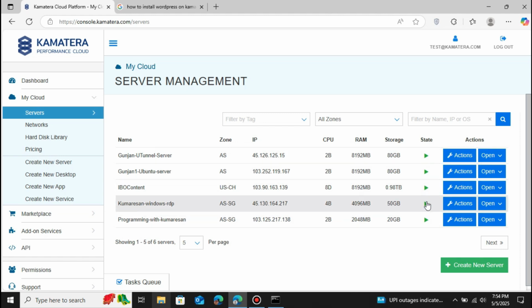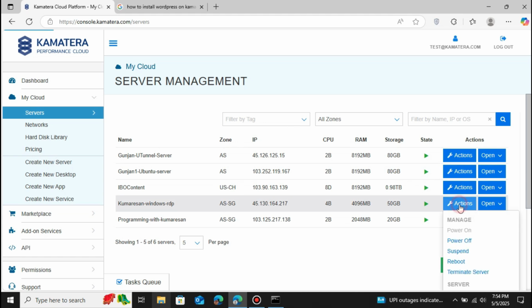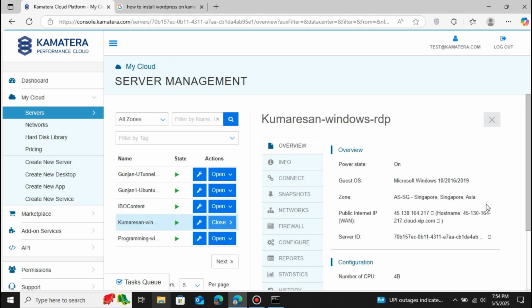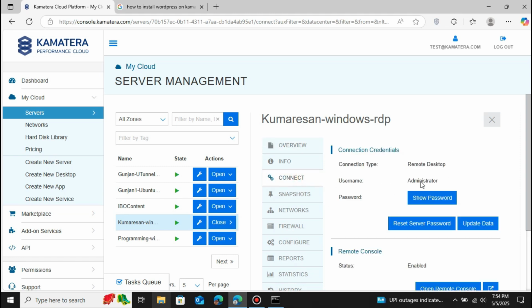We have chosen the 4 core CPU and we have selected the 4 GB RAM and the storage is 50 GB. And just click on this actions. If you want to turn that off, you can do that, but we'll deal with that later. For now, just click on this open button. Here we're gonna click on this connect button. So consider the connection type is remote desktop and the username is administrator.